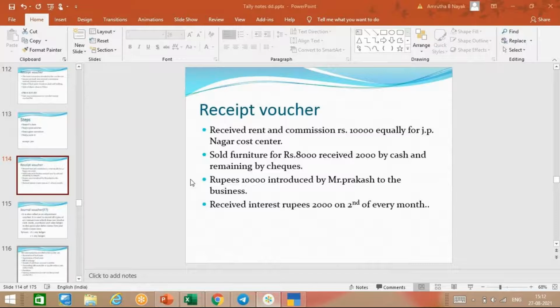Ma'am, furniture is credited and cash and bank will be debited. Yes. So here it is check. So automatically check means it is bank. You should mention any one bank.